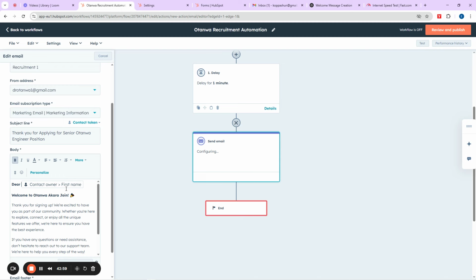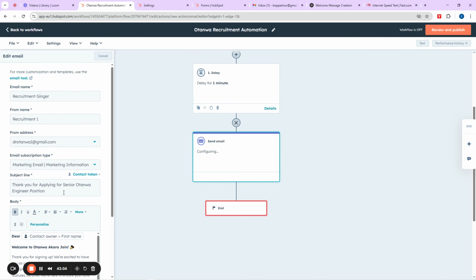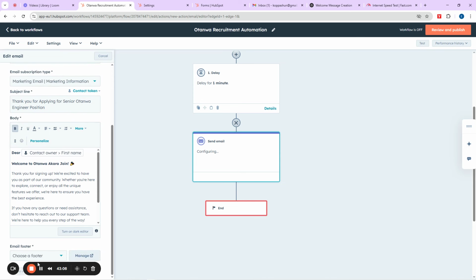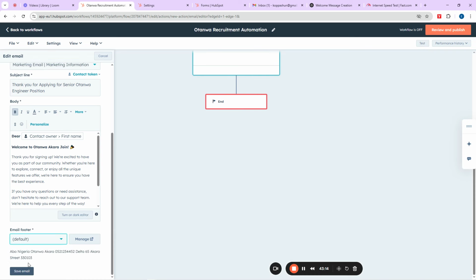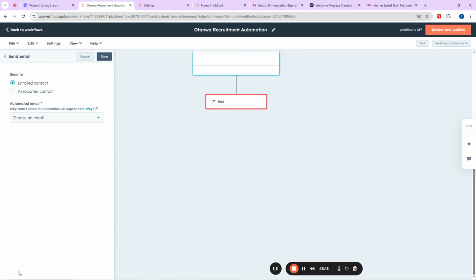So sometimes they just send me an email and they mention my name. That is how they actually did it. Is it hard? It's not hard. Now I am done with this message. I now want to save it. I click on this footer message here to show my company details, and I will click on save. That is how it was done.